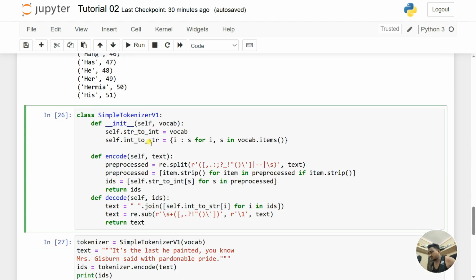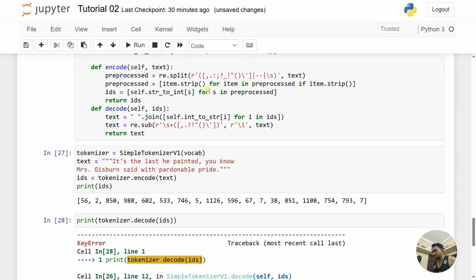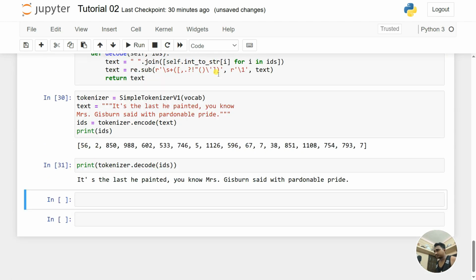So let's see what this is. Okay, it should be s comma i, because first it will give the string and then it will give the integer. Okay, that's my bad actually. Now you can see it's got back the text again.